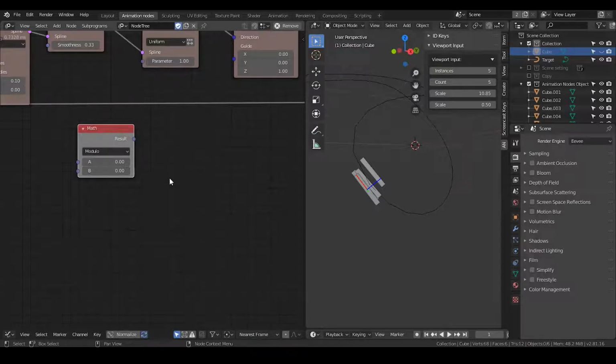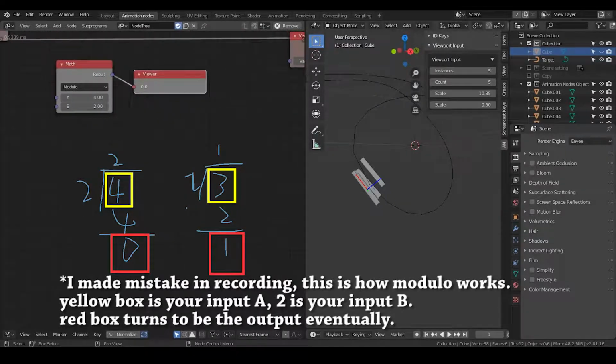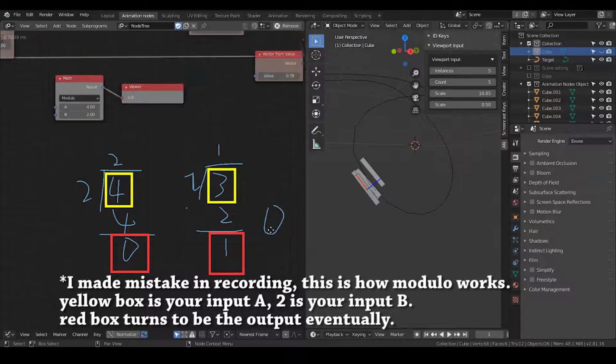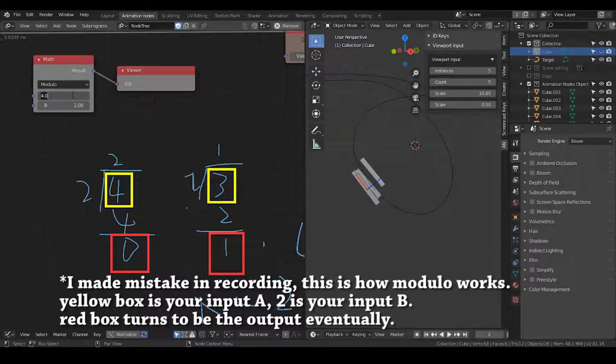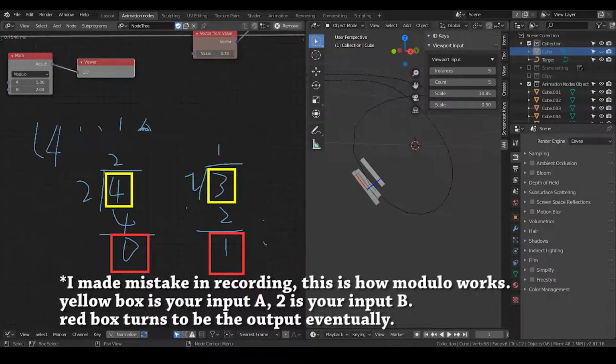So basically the concept is if I have 4 and 2, then it will output 0. The function is basically like 4 divided by 2. So if I make it 1, then the output is 1. But if I make it 3, it'll still output 1. If I make it 5, then still output 1. So this is the case. It will just cycle over and over again.